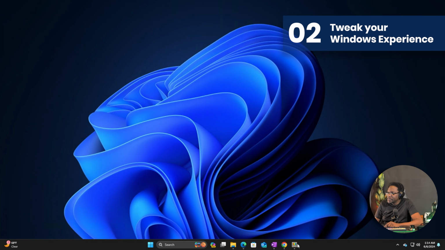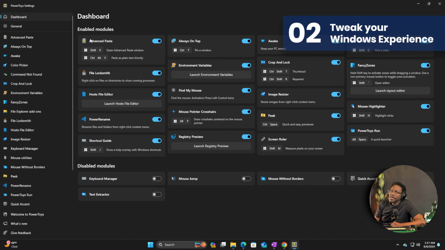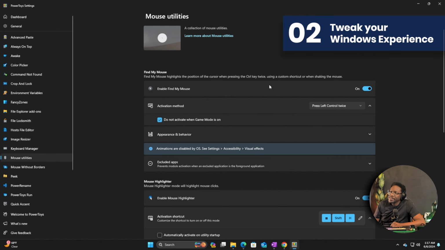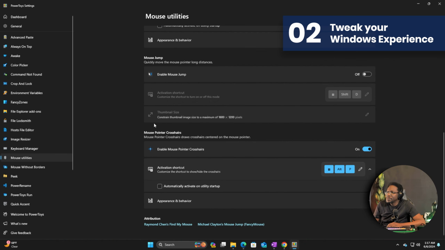Okay, so the next PowerToys feature that is my favorite is going to be the mouse crosshair. All right, now if you scroll up to dashboard, you will see the different modules that you can enable or disable, right? So I want to make sure that mouse utilities is enabled, which it is. So if you scroll on the left side to mouse utilities, these are some different utilities that have to do with the mouse. Pretty cool. But the one we're going to look at is going to be enable mouse crosshair, and we're going to just switch that on, and we can see that the shortcut for this is Windows key Alt P.